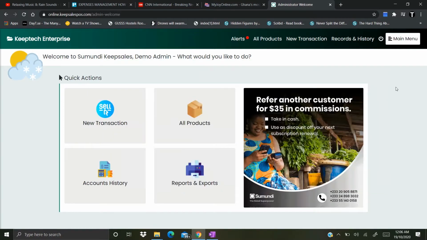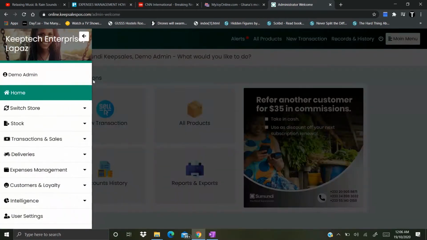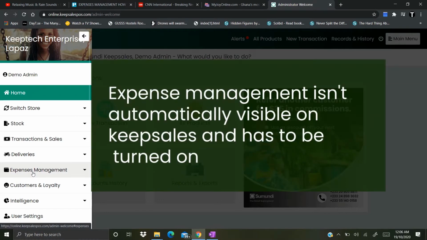Okay, so we are going to add new expenses to our expense records, and to do that we have to click on main menu, and then under main menu we'll see expenses management here. Now in the previous video I mentioned that expenses management, if you are logging in for the first time, doesn't automatically appear under the main menu options.